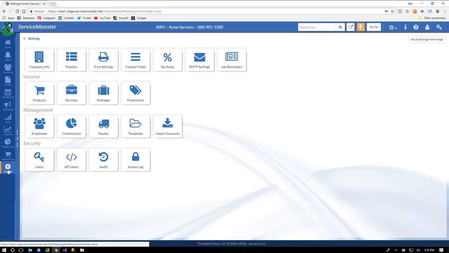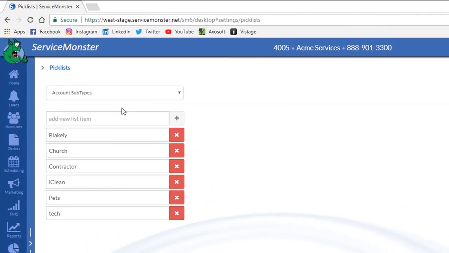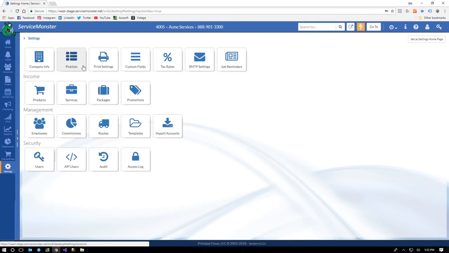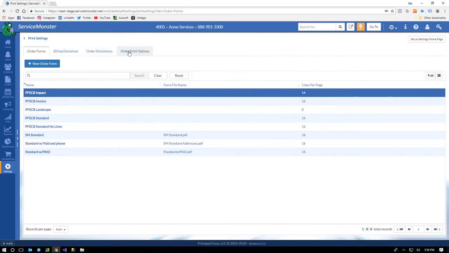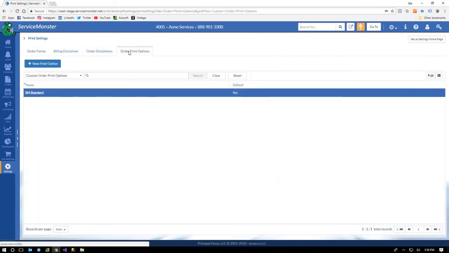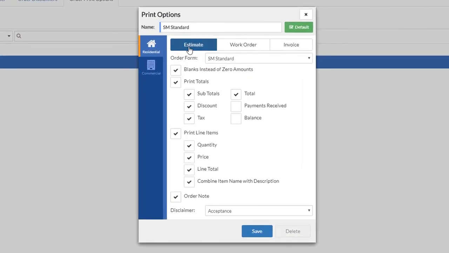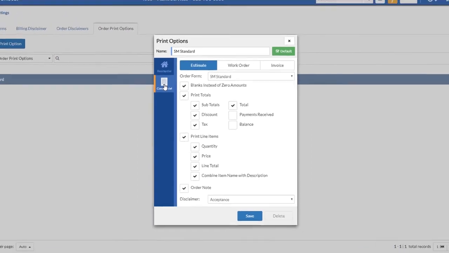Don't worry, I'm not going to go into each one of these, but this is basically where you customize ServiceMonster for your business. For instance, let's say we wanted to add values to an account subtype. Here you go. Or pretty much any other customizable list that you can have in ServiceMonster. Check out these print settings. Super flexible. I can create multiple print options, and inside each print option, I can set the way that the orders will print for estimates, work orders, and invoices. I can even use different forms to give the client a different experience. And I can trigger that also based off residential or commercial accounts.